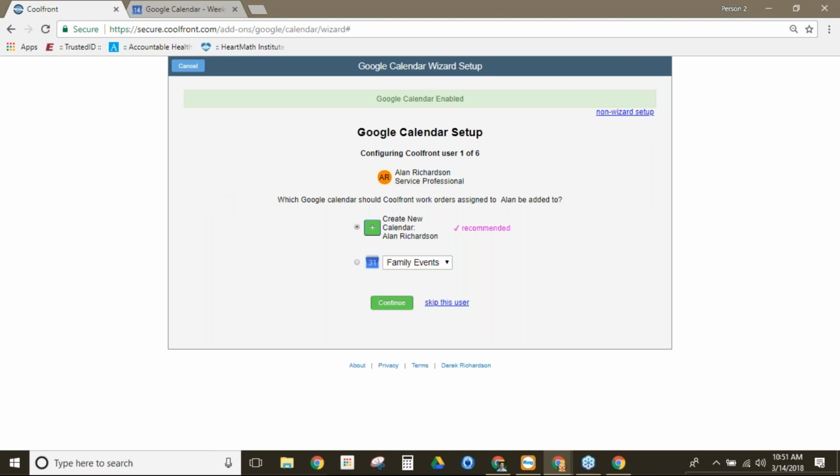Now, sub-calendars only need to be created for those employees that are actually going to be assigned service calls. So you can skip any office user that won't be assigned service calls, but that office user will still be able to see the appointments by logging into the Google Calendar. So for my technician here for Alan, I'm going to create a new sub-calendar for him and click on Continue.